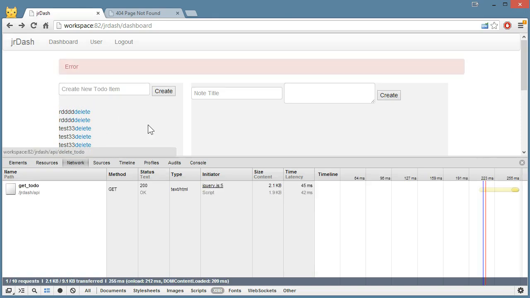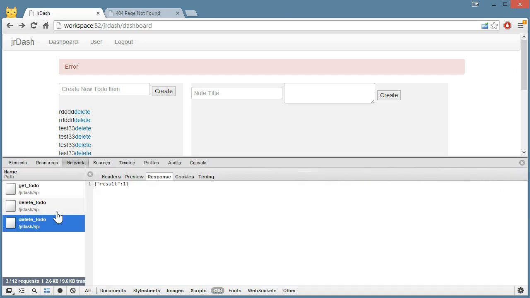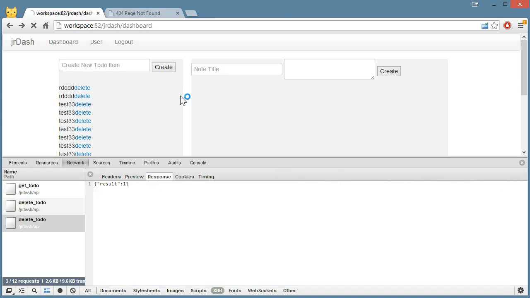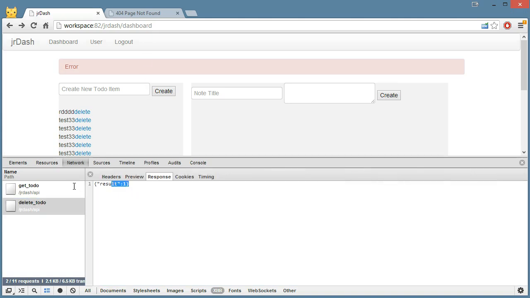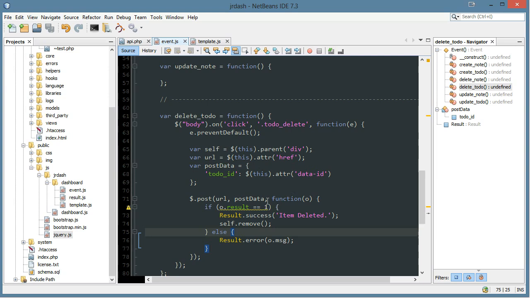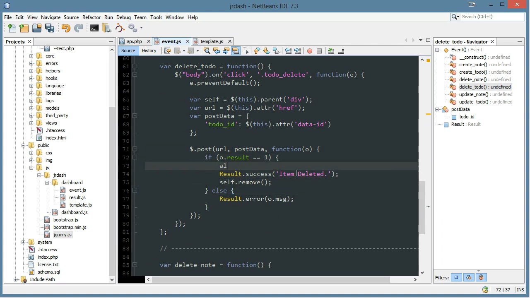Refresh and delete, and it says an error. Delete, result is 1, result is 1. So it shouldn't be an error. Looks like we're returning the wrong thing. Result is 1 when we delete. So if result equals 1, result success, else. Having bad luck today.